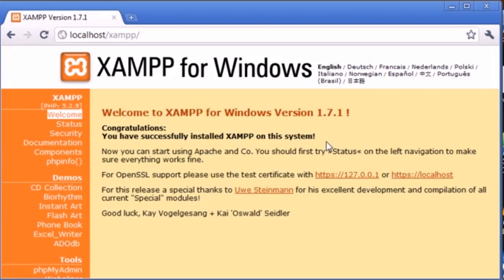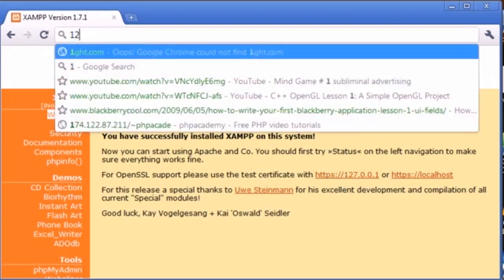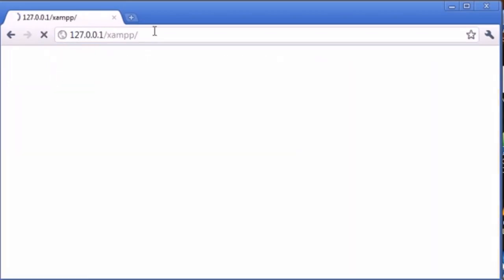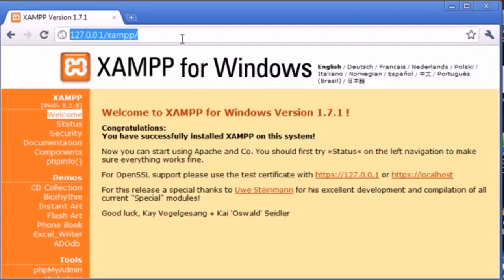Now you can also access it using 127.0.0.1. It's entirely up to you, but I prefer localhost personally, and that's what I'm going to be using throughout my tutorials. Now you'll see at the side here you've got things like status, security, the documentation, and the phpinfo function, which is going to give you information about your PHP installation. I do have a separate tutorial on this, so go ahead and watch that if you want to learn more. You've also got some demos here which we're not going to really be discussing.